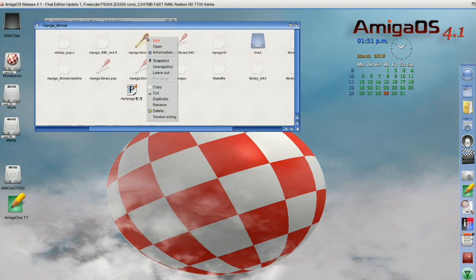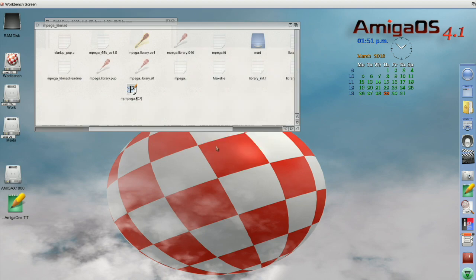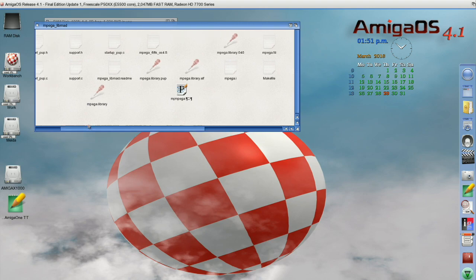Now, what you're going to do is rename the mpega.library.os4 to just mpega.library. So we're just going to hit the backspace key and take out the dot and the OS4, and you're good to go. Click rename, and it moves to a different spot here, but now it's just called mpega.library.